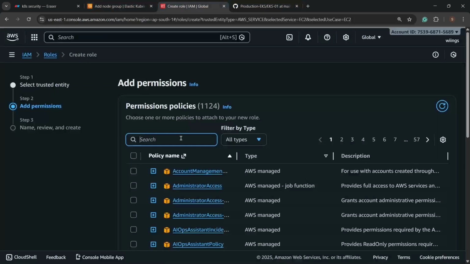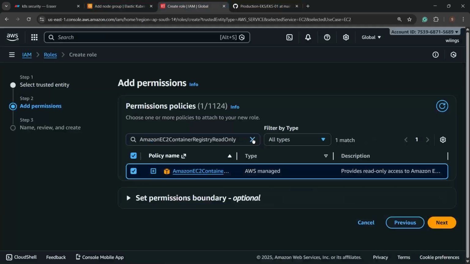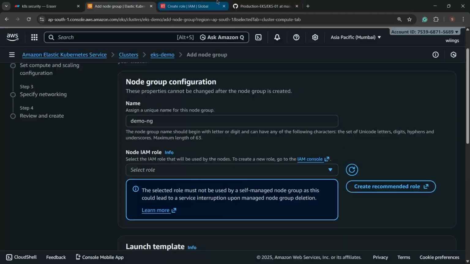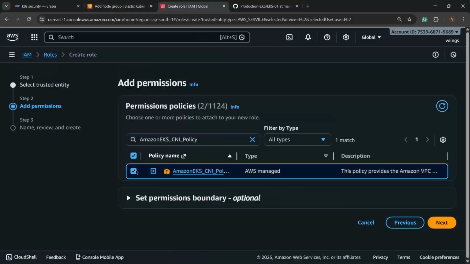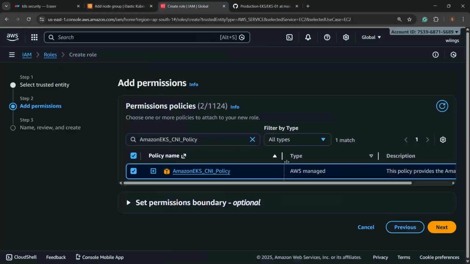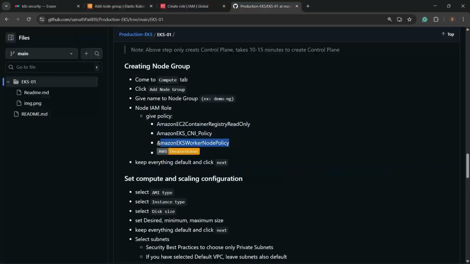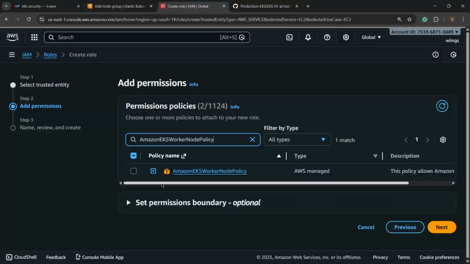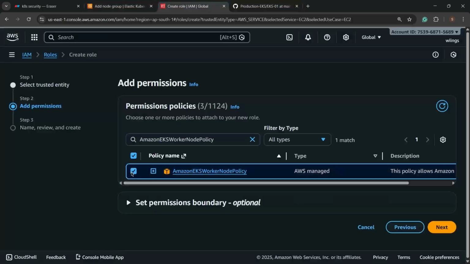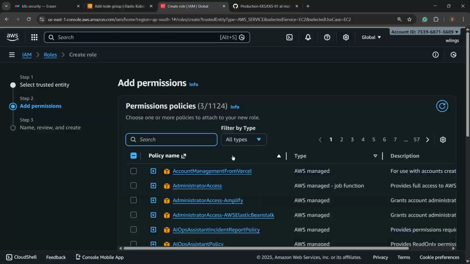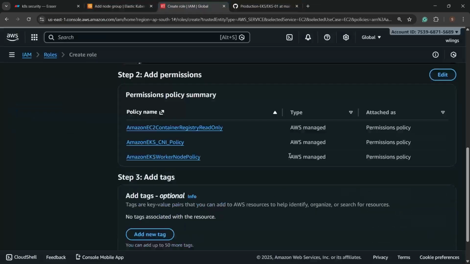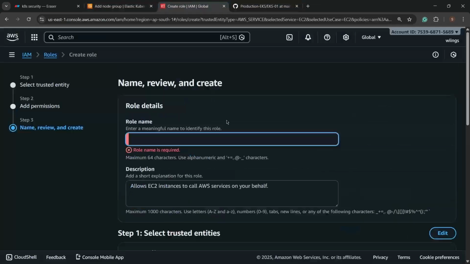Just copy that and paste it over here, and then just tick this box. And next is tick this EKS CNI policy, and then worker node policy. So you will be needing these three policies for your worker nodes, and then simply hit next. So these are the three policies that have been added, which are AWS managed, and then create role.